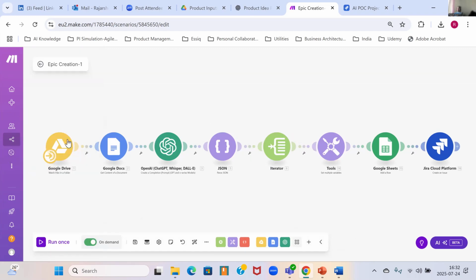It's going to first read the document from the Google Drive, right? Then the GPT is going to read the entire document, and it's going to create epics in a JSON format. Then the JSON is going to be iterated, and it's going to temporarily first put the epics in a Google Sheet, and from there it's going to directly go and update that in Jira.